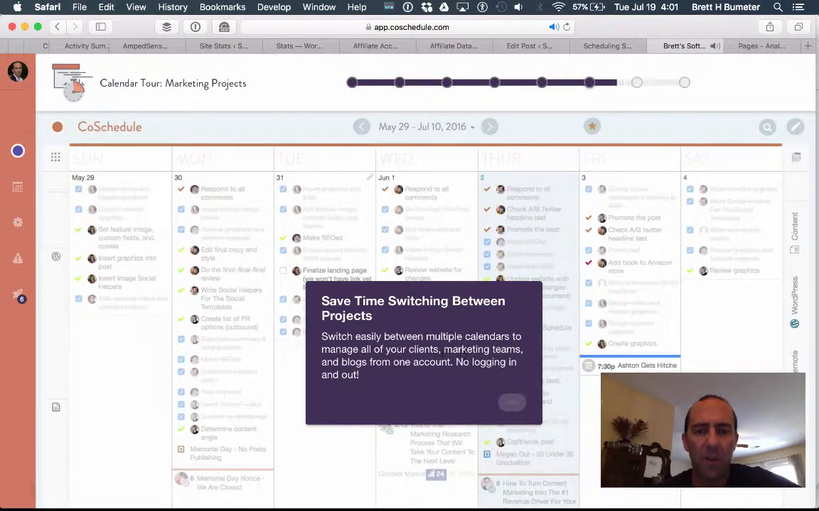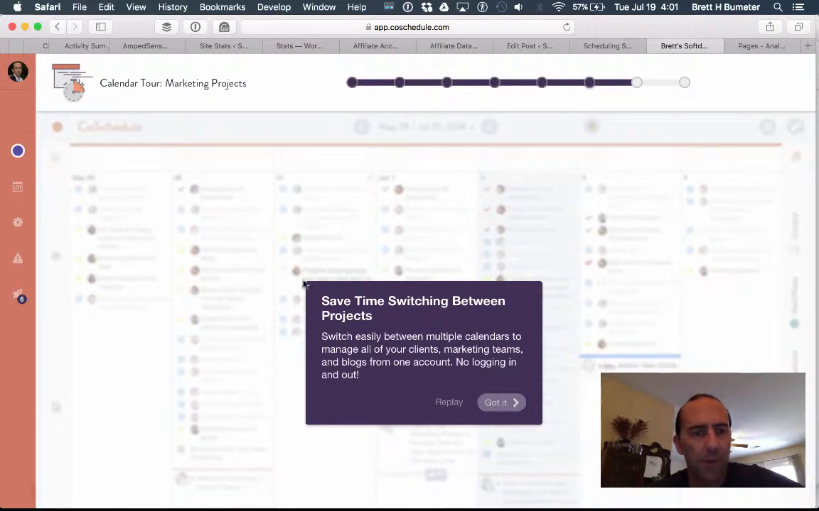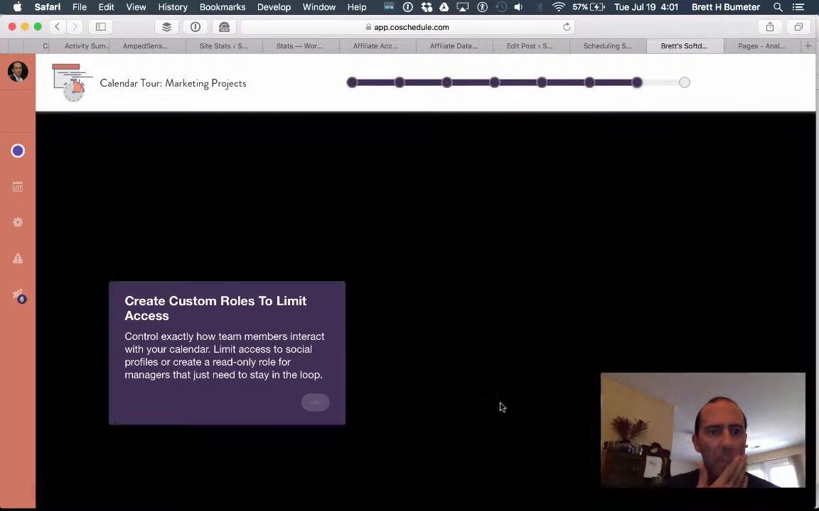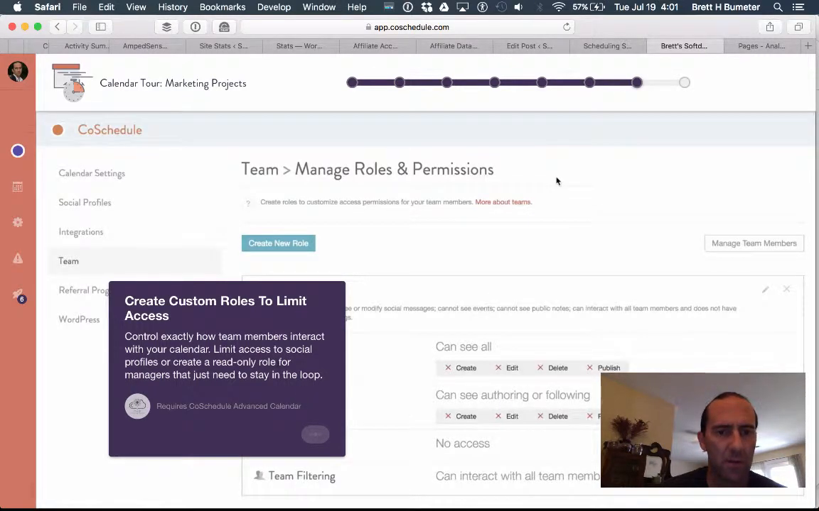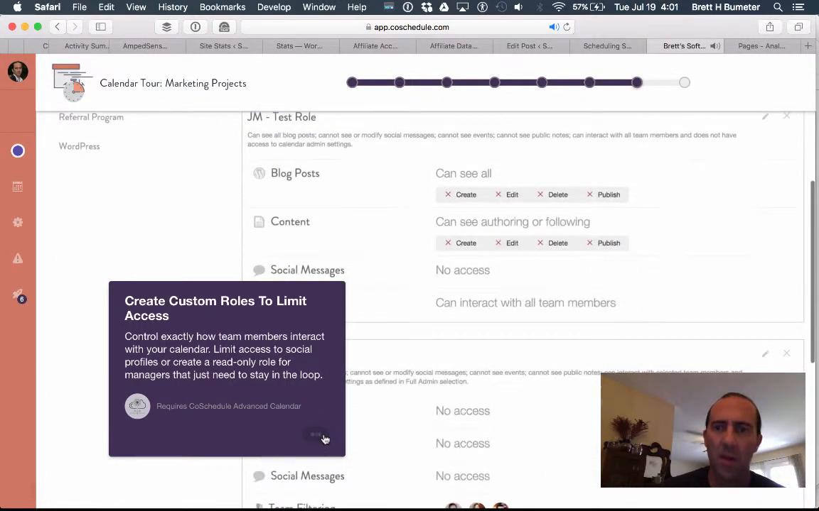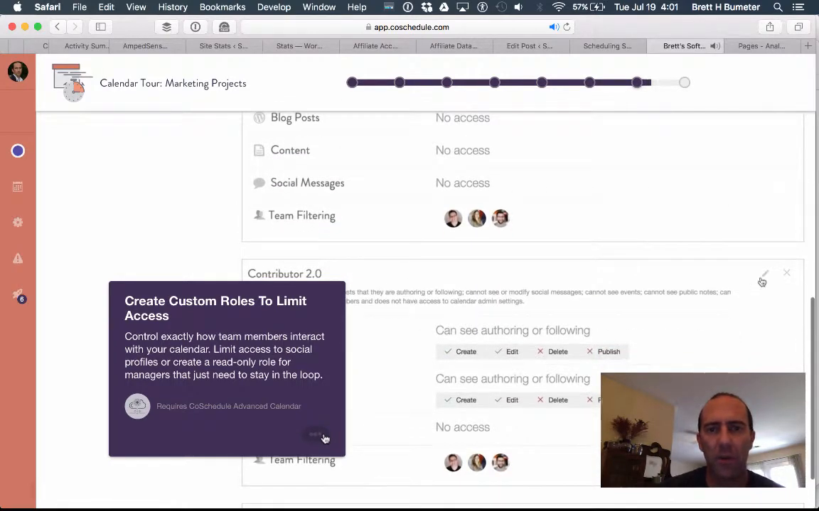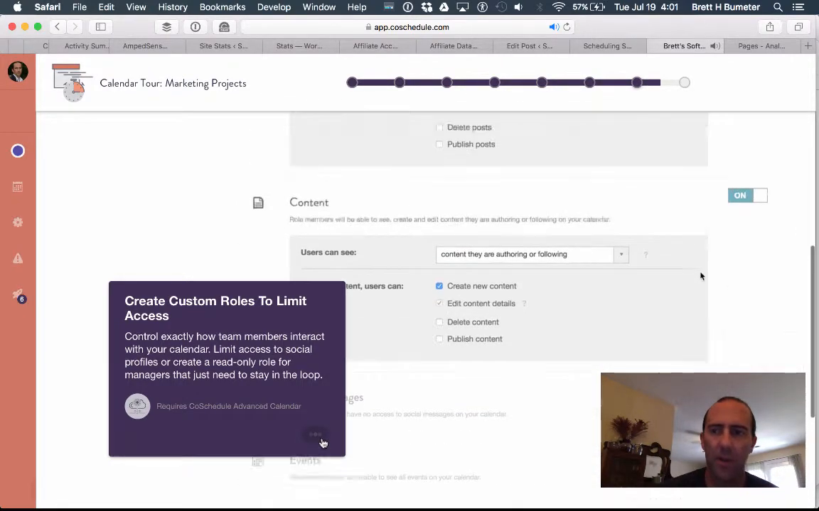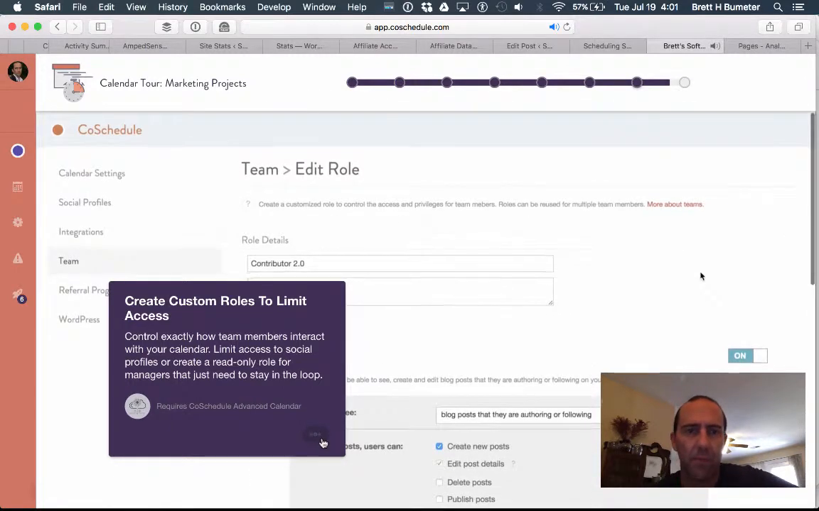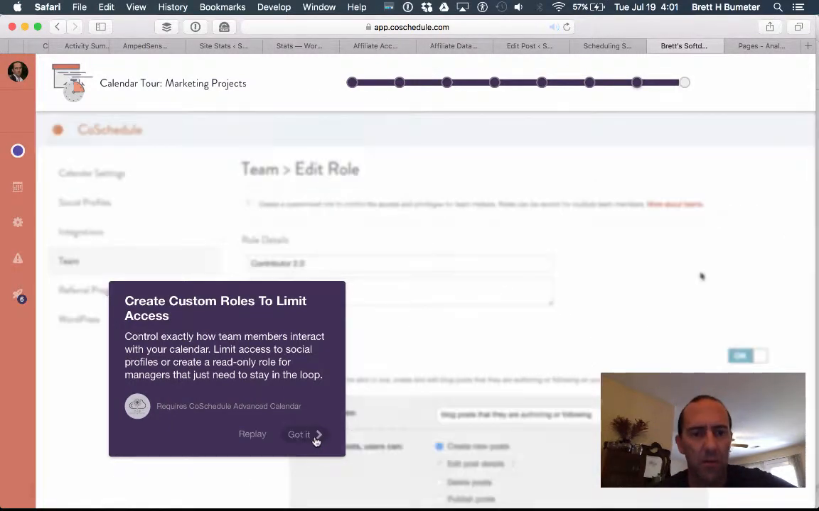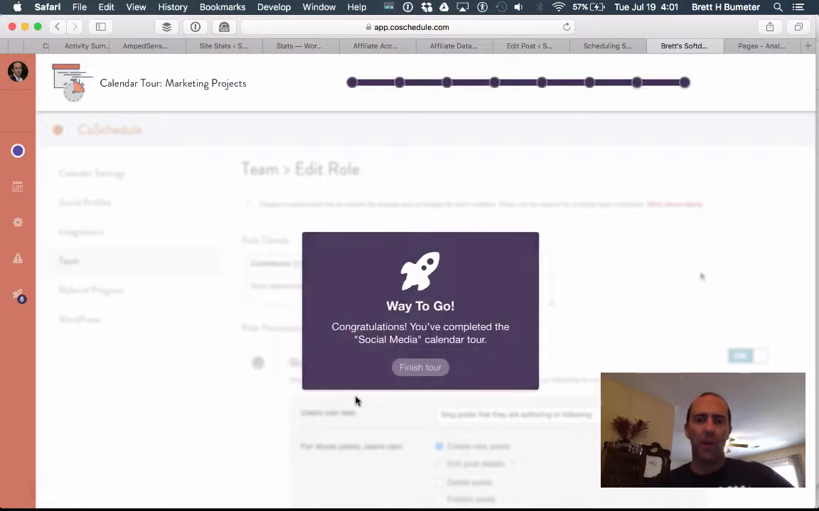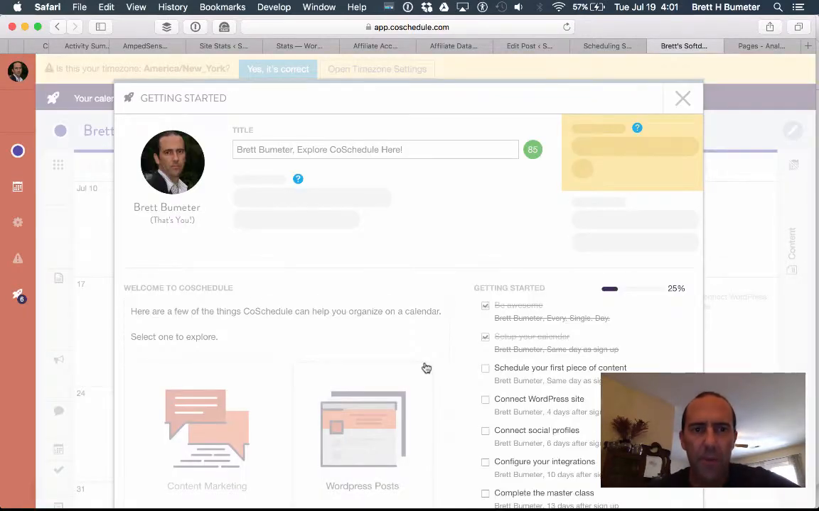Here we go. Manage all of your clients' marketing teams and blogs from one account. No logging in and out. I definitely like that because I work with a lot of small businesses, and this will definitely make that aspect of things easier. Give custom roles to different people. I like that too. Okay, so done with the tours at this point in time.